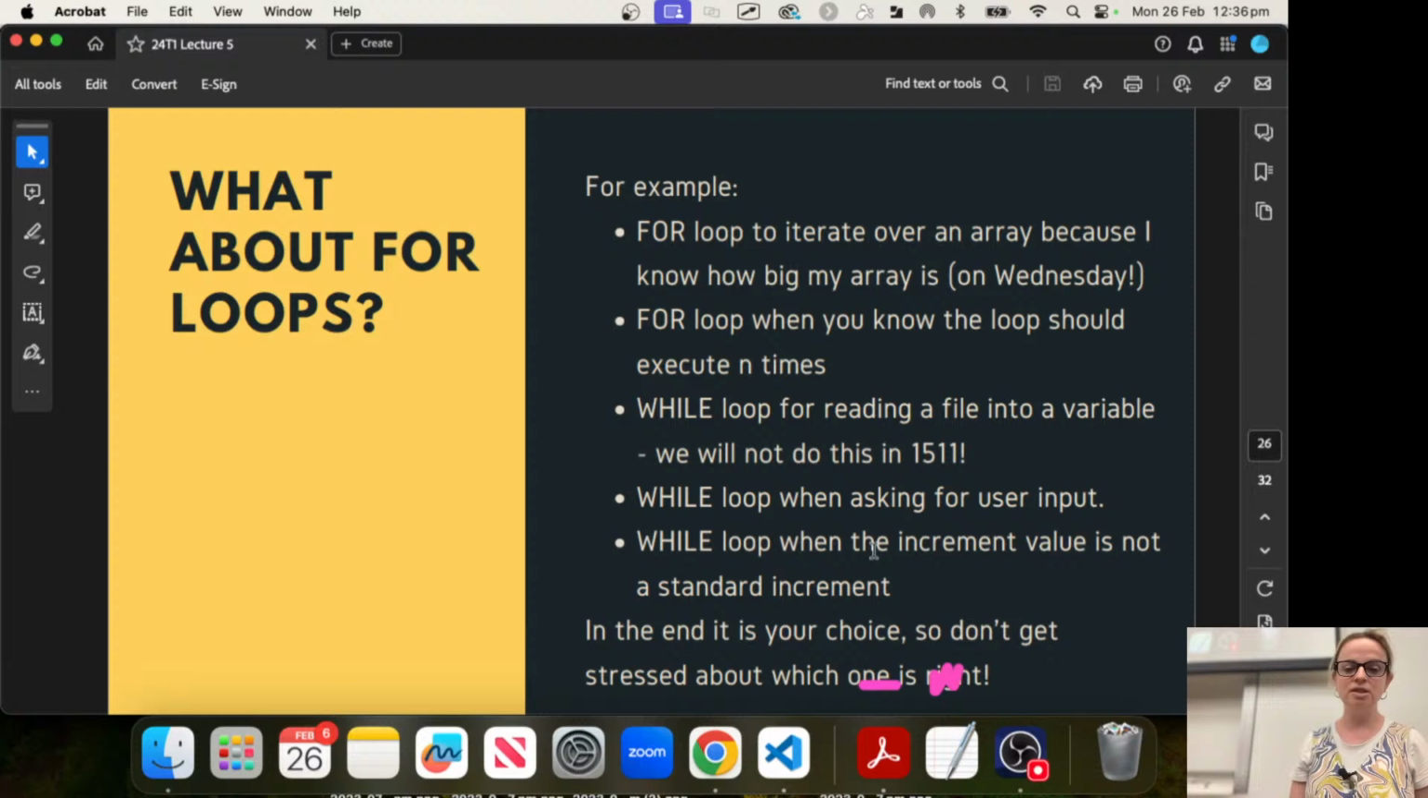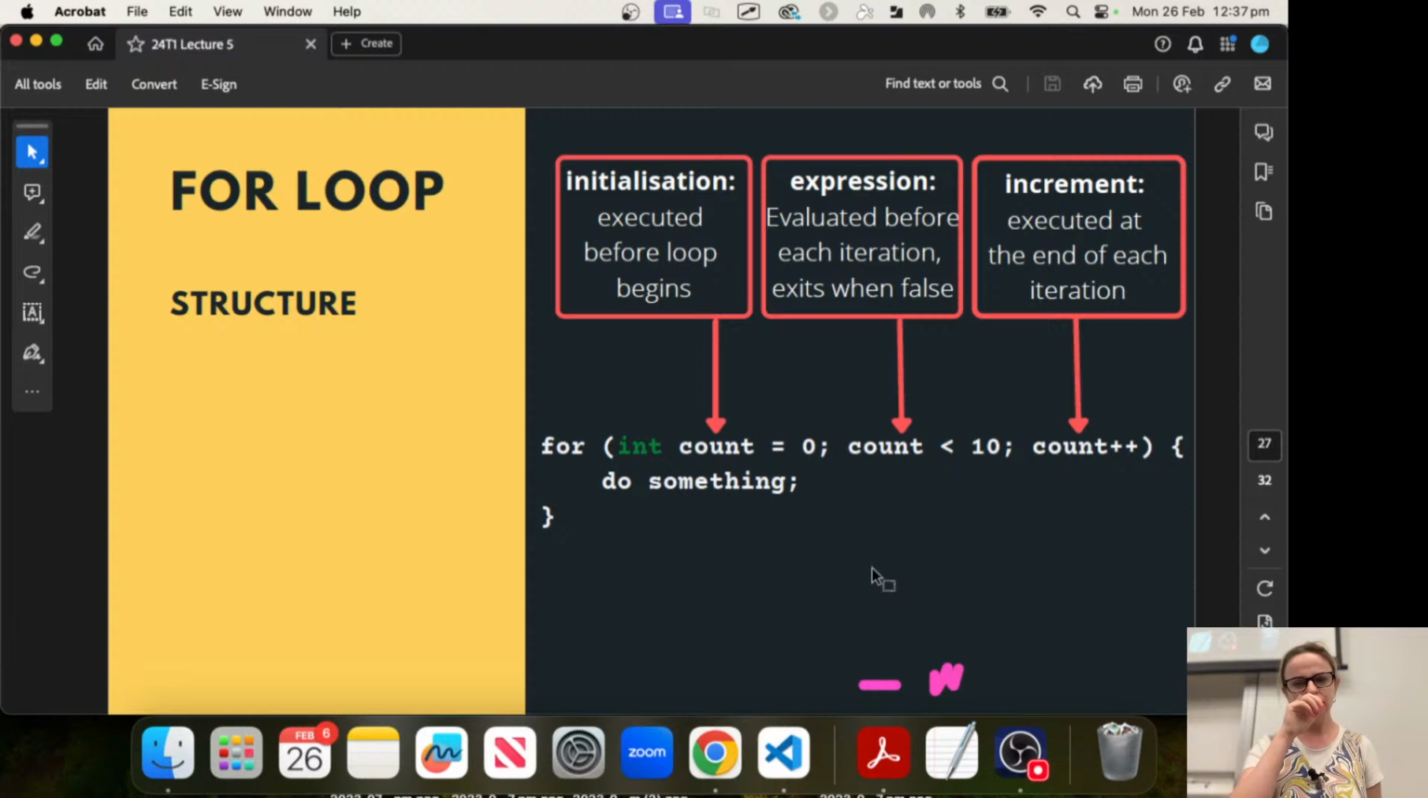Sometimes you can go between one or the other. Don't get stressed about which one is right, which one is wrong. In arrays, it's much easier to use for loops. In linked lists, while loops are probably much easier to use. So you'll get used to doing it. I'll just quickly go over the structure of a for loop, and we're going to use it next week.